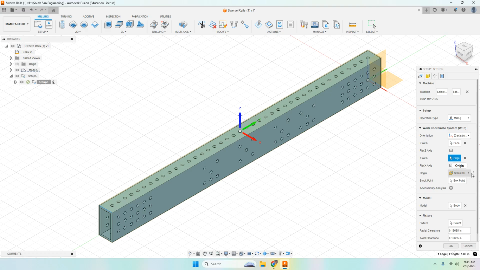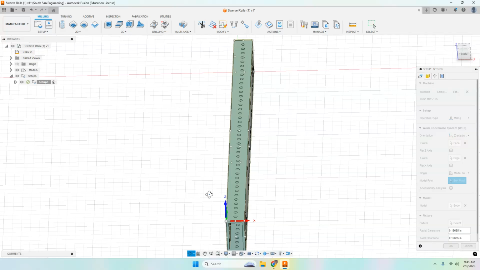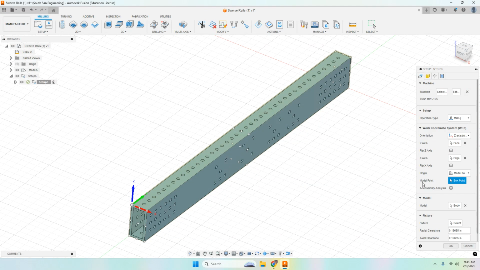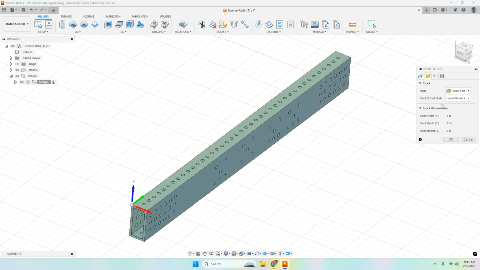So that one was easy. My origin, the way we do it, is always the model box point. And then the box point, once you click that, see how this lights up? Now I can go down and I can select that bottom left corner. So in the machine, it's going to be set up like that. Okay, so now I have that part of the setup done. I don't need to mess with any of this other stuff. I'm going to go to stock and always no additional stock. And now this setup is done. So I'm going to click OK.